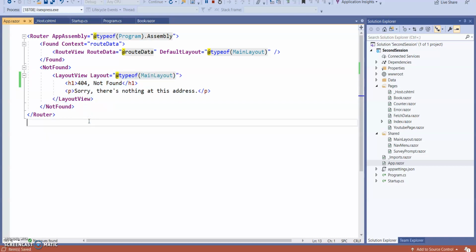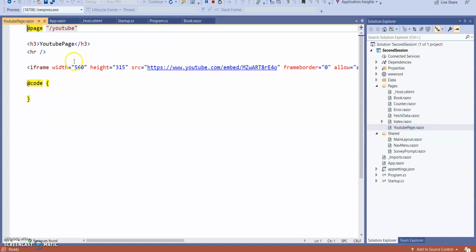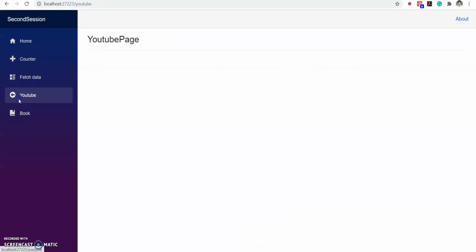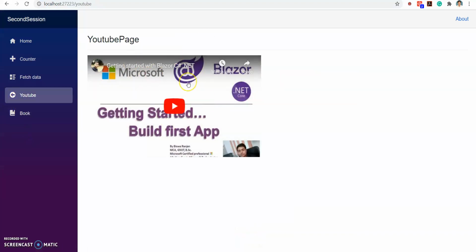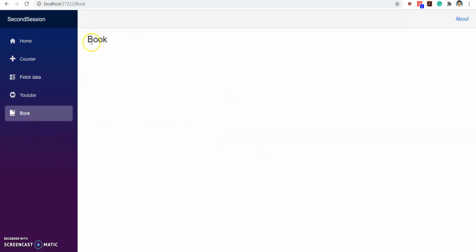Next, in our previous session we saw how to add a YouTube page and how to redirect through it. We did this particular page and added one HTML screen. So today we are going to add one more page, Book. Here I added this page, Book, and I want to redirect to some other page.